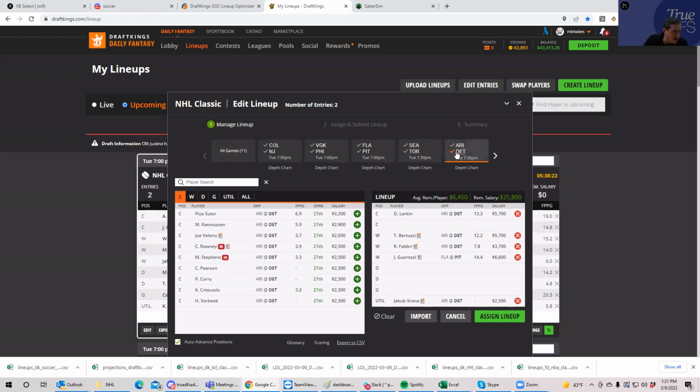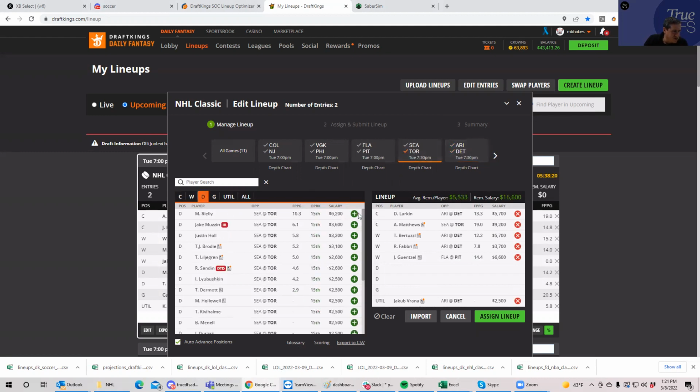Then again, if you really want to play Matthews, you could do that and still have plenty of room. So these Detroit stacks can really open up some room for the rest of your lineup. So I really do like that.